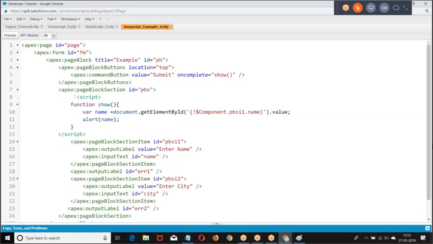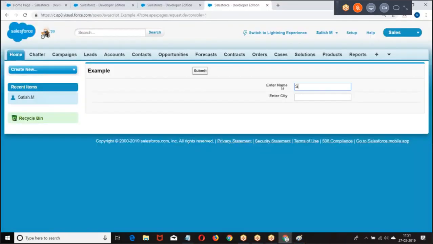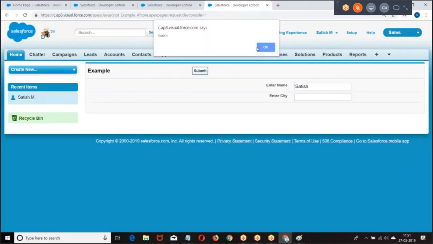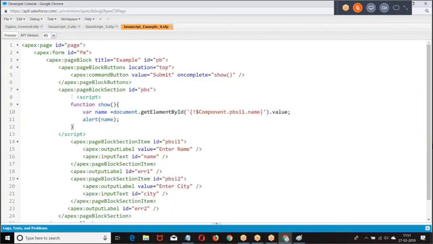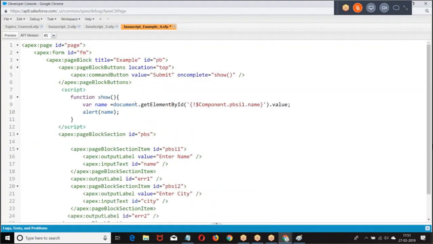If I write within the page block section, this is considered as one element. Are you getting my point here? So from wherever I am putting, if you give the remaining path from there, it is sufficient. How do you refer? Document dot get element by ID, dollar component dot remaining path. There I used to give colon, page block colon like that. Here we give dot component dot remaining path. Are you getting my point? Component dot remaining path.